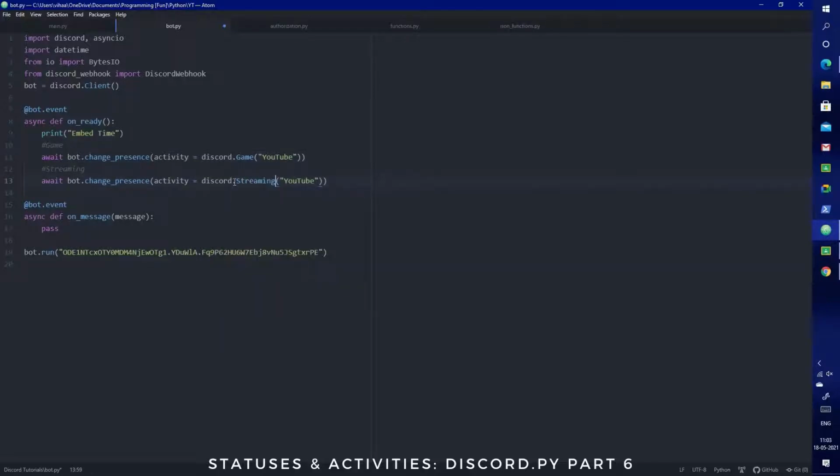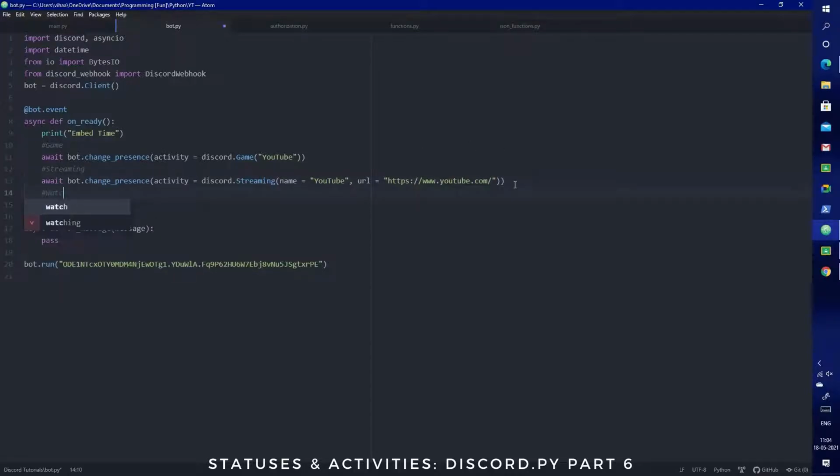So streaming, and here it has two parameters, name is equal to YouTube and URL is equal to, you can put any Twitch or YouTube URL. I'll just put youtube.com. That's it.